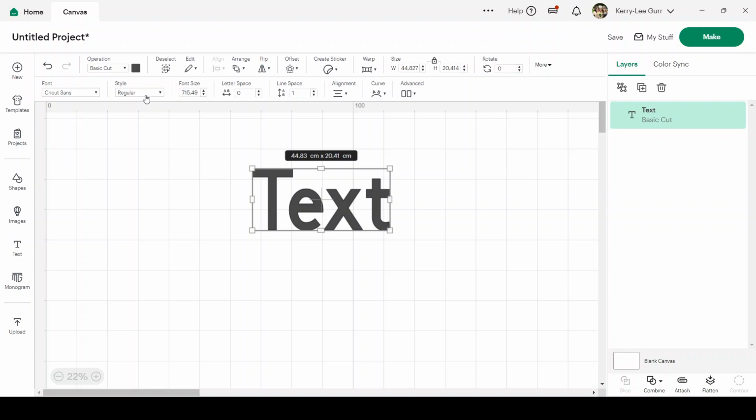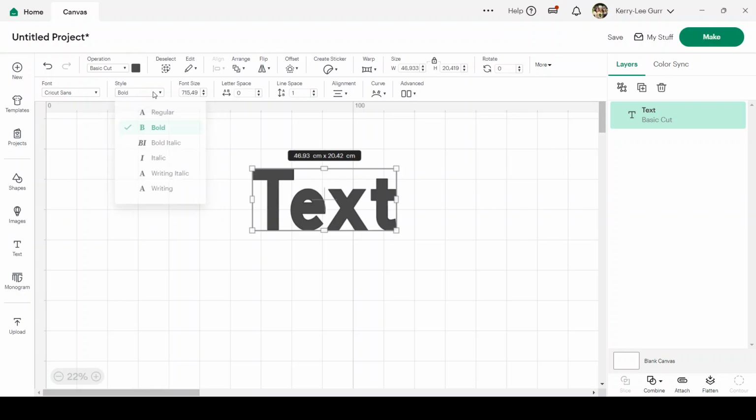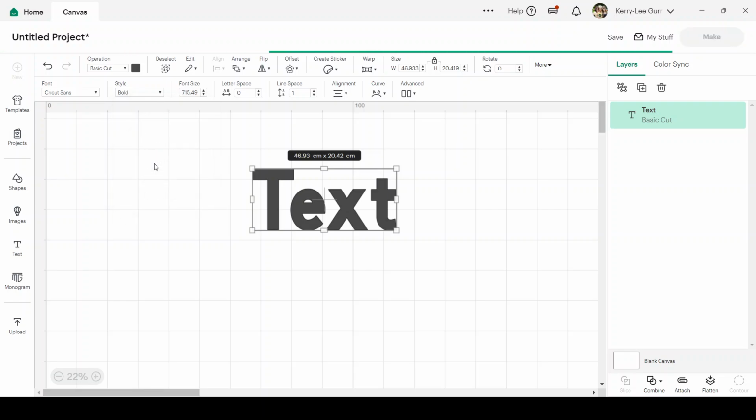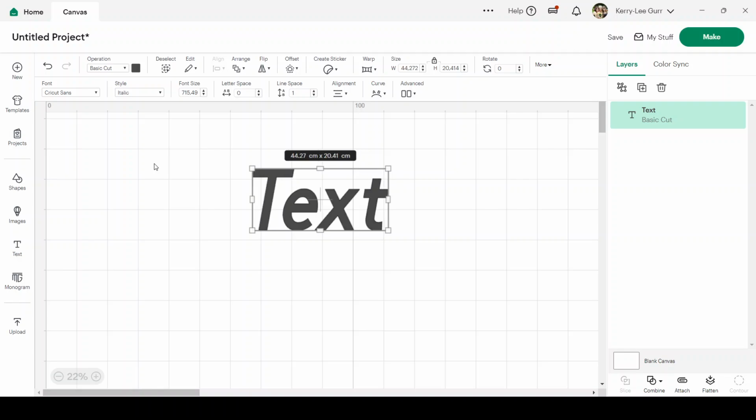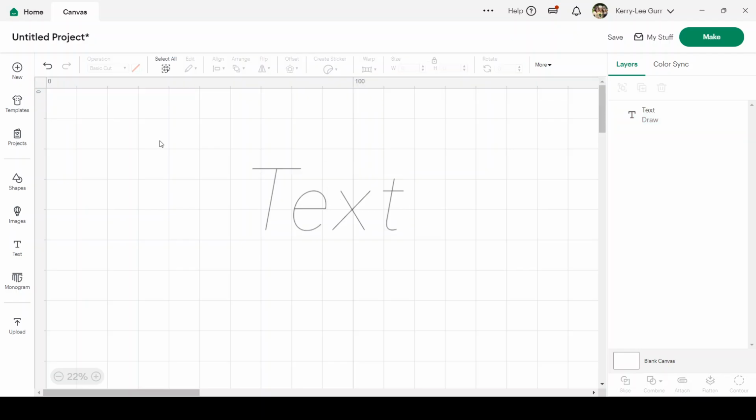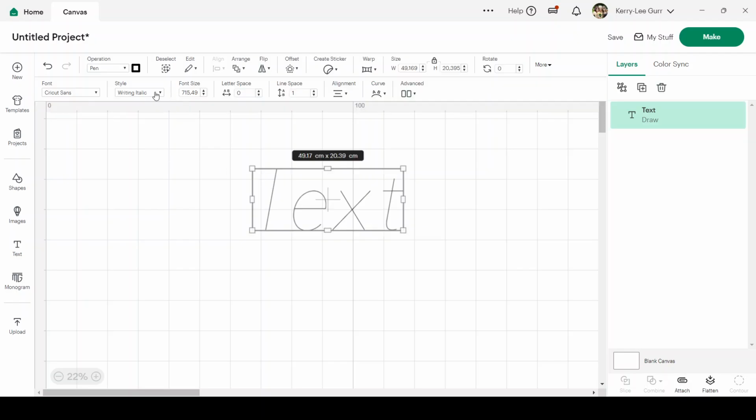So I'm going to start with style because I know that Cricut Sans has various styles. You can change it to various text writing styles, so be it bold, be it italic. These are quite nice for cutting. So if you're wanting to cut out the text in some vinyl or cardstock, you can use those types. And then you also have writing. So if you're wanting your Cricut machine to actually write something out with one of the Cricut pens, you can choose rather a writing italic or a writing style.